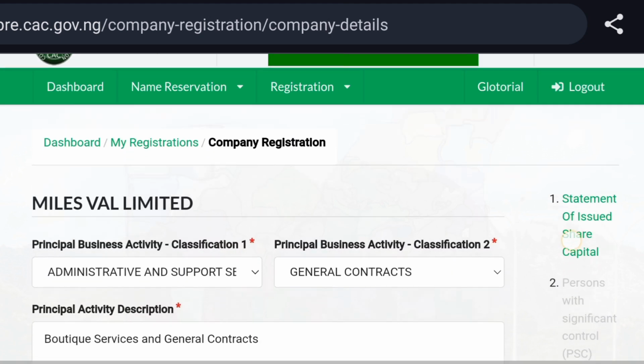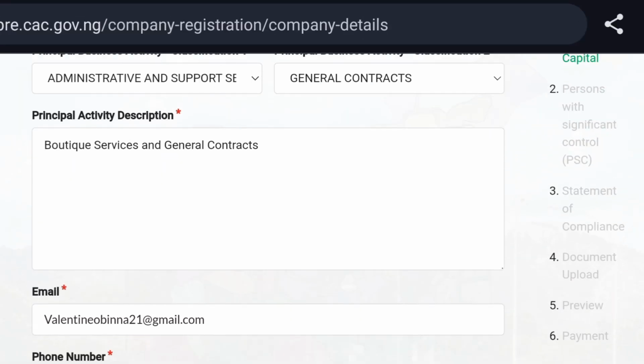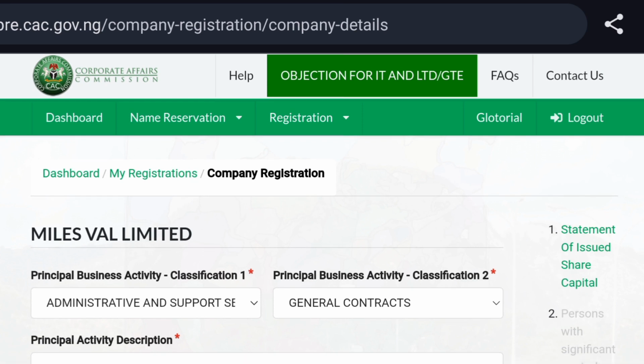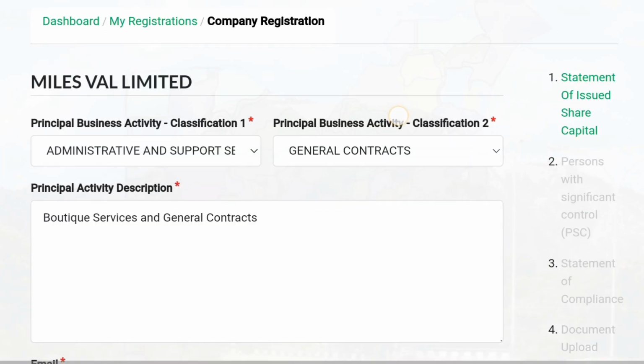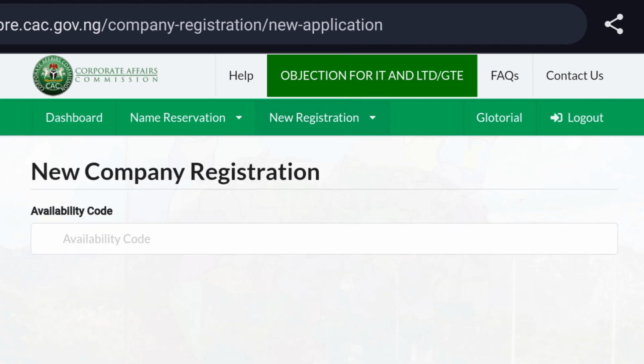Okay, so we can see statement of issued shares, person with significant control, statement of compliance. So this is not actually corresponding with what we are supposed to do, and I think it's a technical issue. So we are going to refresh. We'll try refreshing, and if it doesn't work, we are going to go to our dashboard and click on not submitted. Sorry, we are going to click on not submitted and access, because we need to fill the statement of issued shares, not that part, because we have done that part and it's not required anymore.